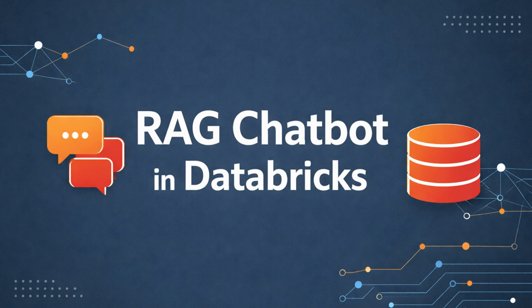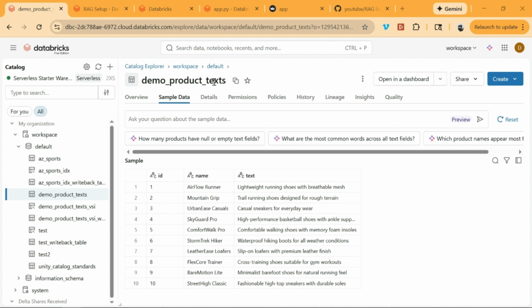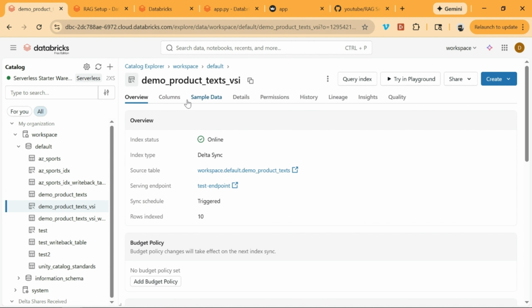Even if you have watched the first two videos, I just wanted to do a very quick recap of what we've done up to this point so that we can build on it better. We started off by creating a table with information about products. These are shoe products. So we have the ID, the name of the product, and text with a description of the product. From there, we built a vector search index where we embedded this text column, and we saved those results in this vector search index.